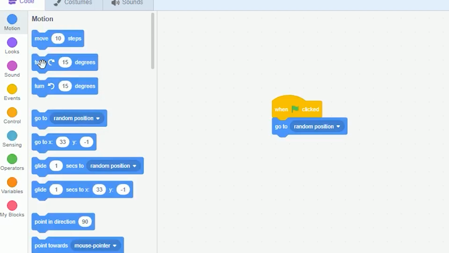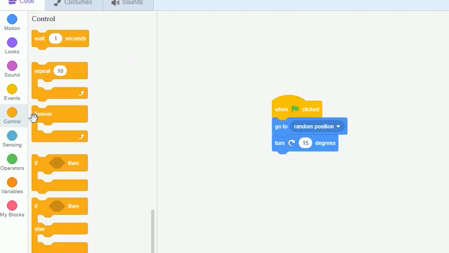Then you need to take one of these two blocks, turn clockwise 15 degrees or turn counterclockwise 15 degrees. Doesn't matter which one, just take any one. Attach it as your third block. And remember, this is for the star, and the code for the Planet 2 is also the same. And control category, this time we need the forever loop or the forever block.